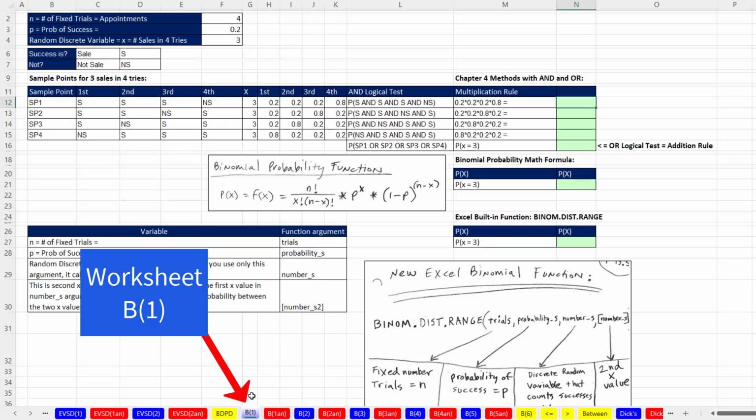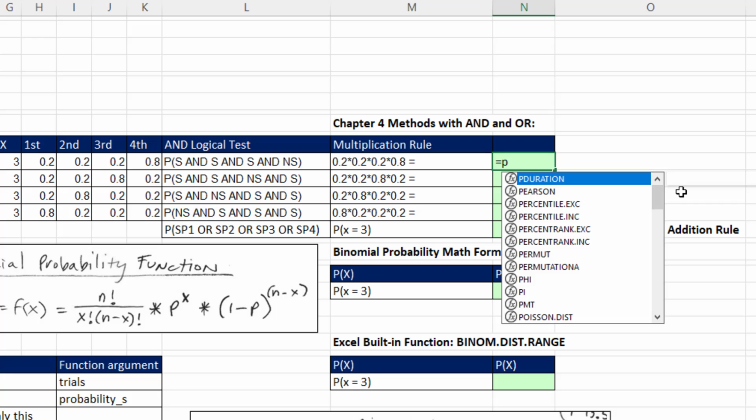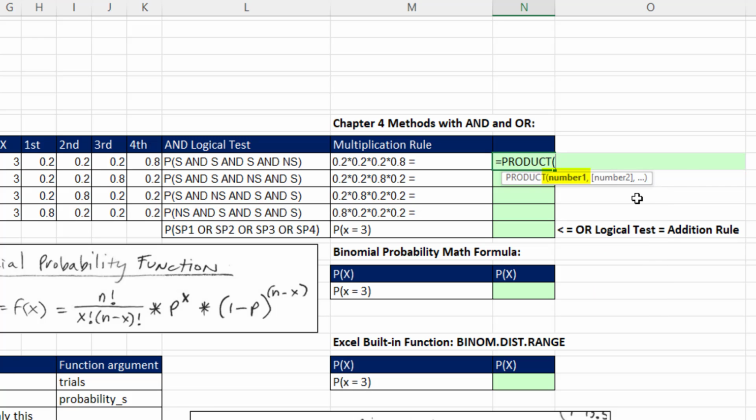All right, we're going to start on the sheet B1. We want to calculate the probability of making exactly 3 sales in 4 tries, using the sample point method, the math formula, and the Excel function method. I've already listed the 4 sample points here, and the probabilities of success and not success for each sample point. We're going to multiply, so we're going to use the product function. In the number 1 argument, we just highlight those 4 numbers, and it will multiply each one in succession. Close parenthesis, Control Enter, and then copy it down. If I look at the last cell, F2, it's got the correct spilled range from H15.